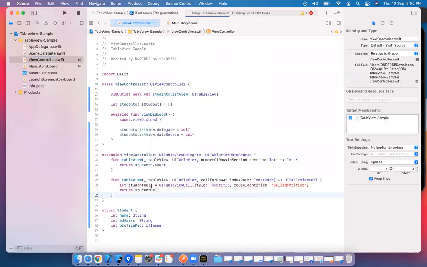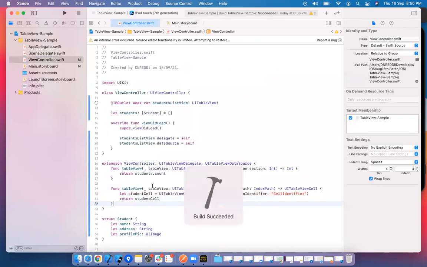Okay, I'm returning. See the errors here. Control B, Command B. There are no errors because whatever is asked, we are preparing the same and returning. There is no error here. Let's run it.